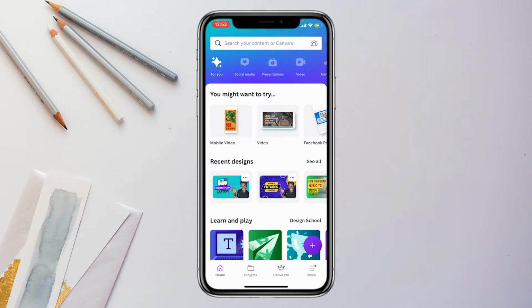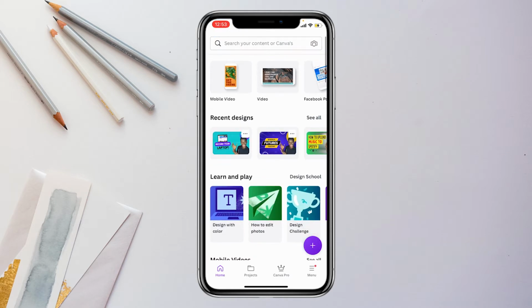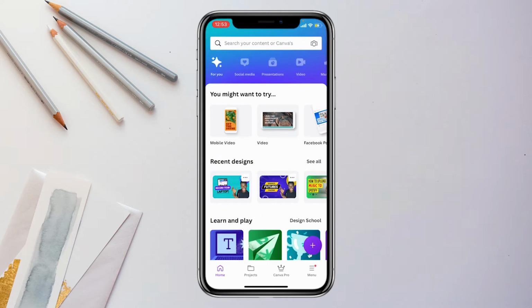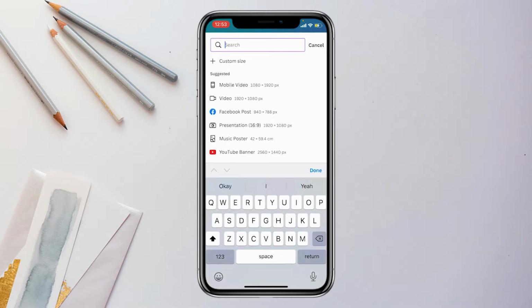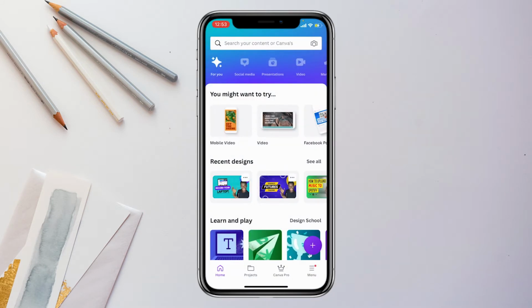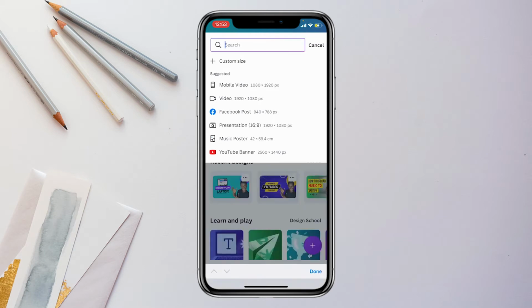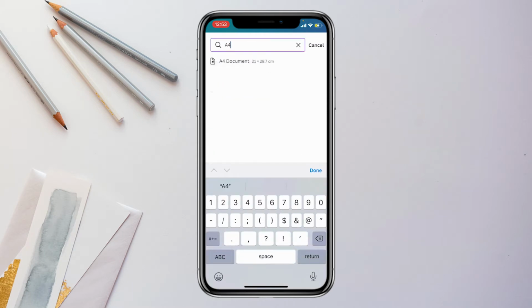So straight away, in order for you to create an ebook on Canva, it's very easy. All you have to do is click on the plus icon, making sure you're logged into your account, then search for A4 paper and click on it. Because in order to create an ebook, you need to make use of A4 paper, and you can create an ebook depending on the format you want to use.